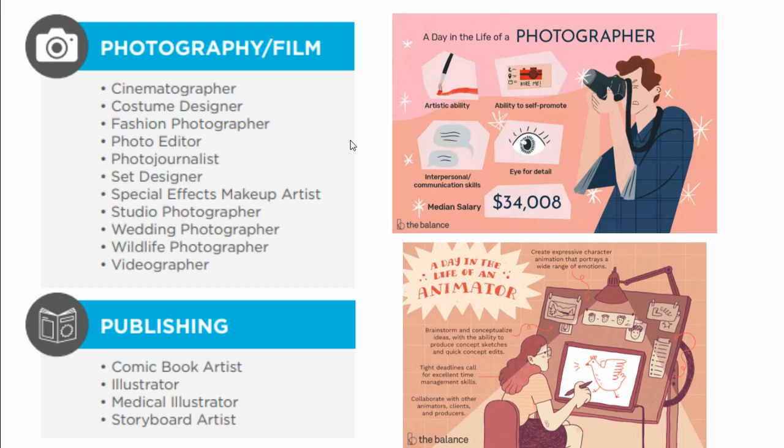In publishing, you have everything from comic book artists to an animator. So an animator can create expressive characters in animation that portray a wide range of emotions. They can brainstorm and conceptualize ideas, and are able to do quick sketches and concept edits. Of course, they're on a tight deadline, so excellent time management skills are needed, and they can also collaborate with other animators, clients, and producers.